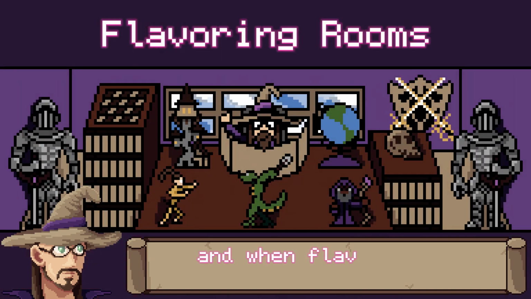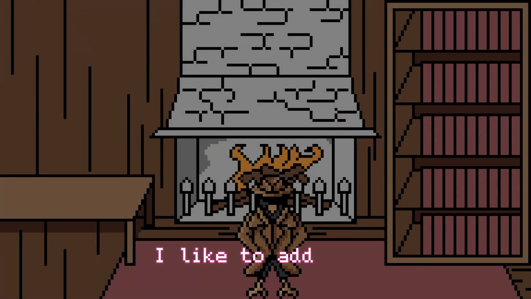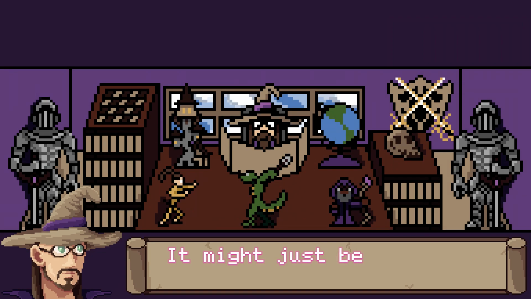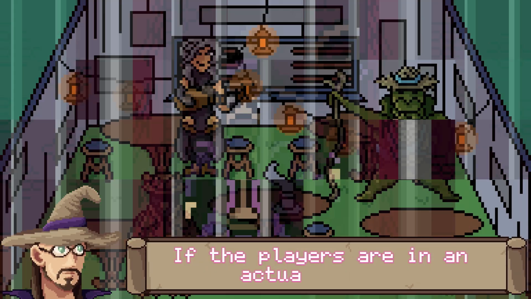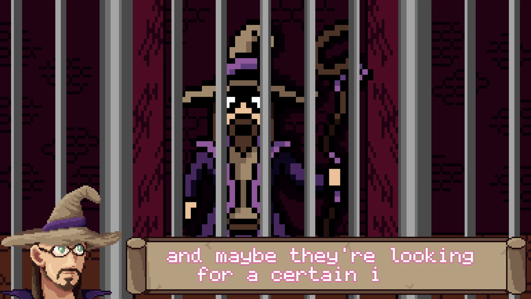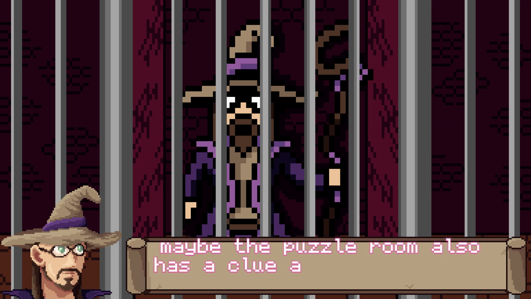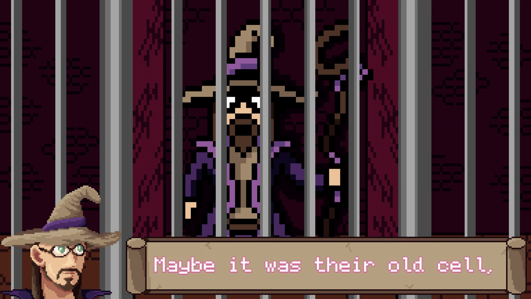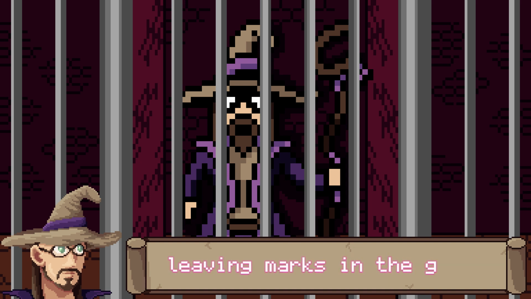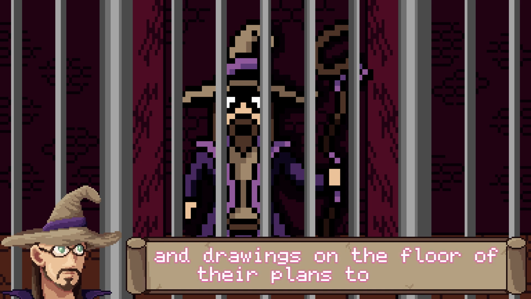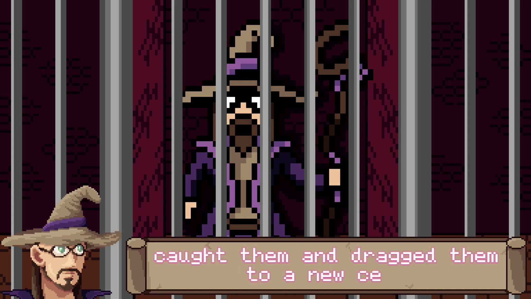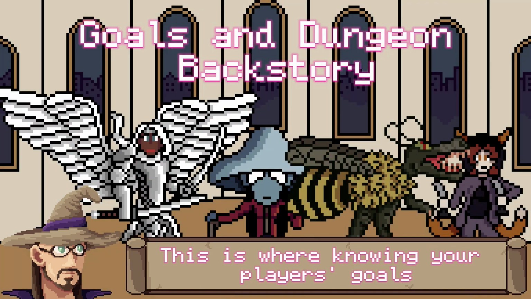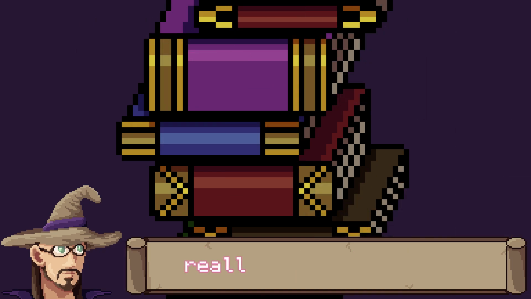And when flavoring the individual rooms of the dungeon, I like to add more than just what the room is. It might just be a puzzle room, but what's discovered in it? What do the players actually find? If the players are in an actual dungeon, and maybe they're looking for a certain inmate, maybe the puzzle room also has a clue as to where they are. Maybe it was their old cell, but they cleverly escaped the puzzle, leaving marks on the gears and drawings on the floor of their plans to escape. But there might also be bloodstains on the wall where the guards caught them and dragged them to a new cell. This is where knowing your players' goals and knowing the story behind this dungeon really comes into play.